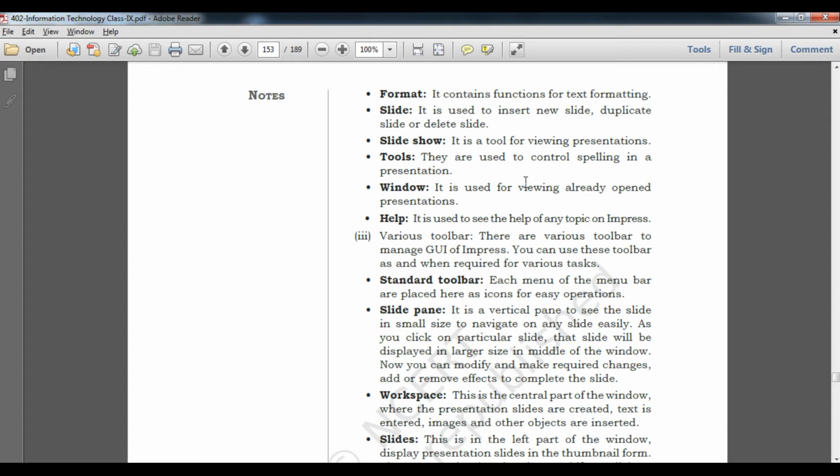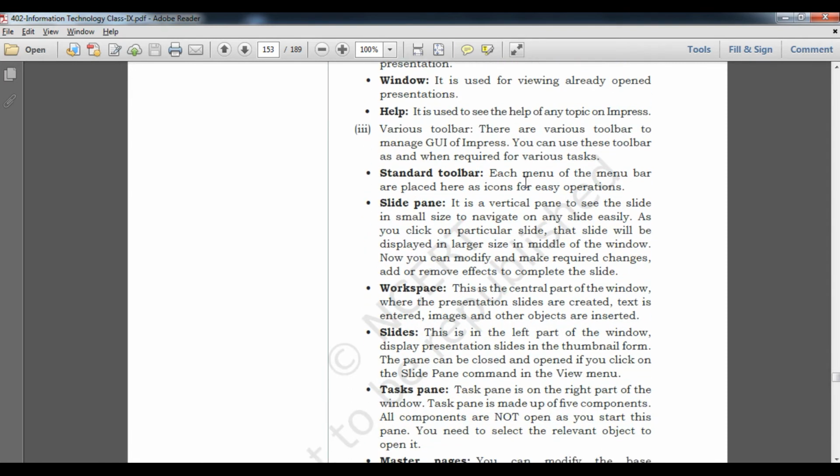You can press help and you can see the number of the help option will be present in front of you, including in the presence of an internet connection also.